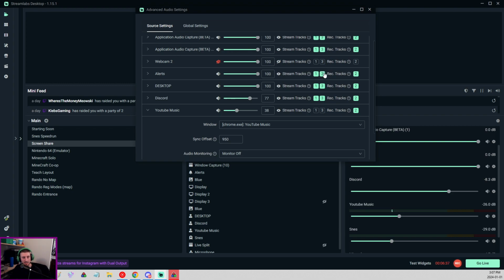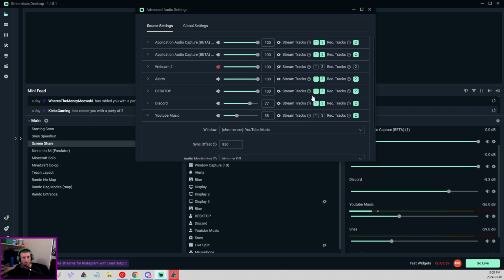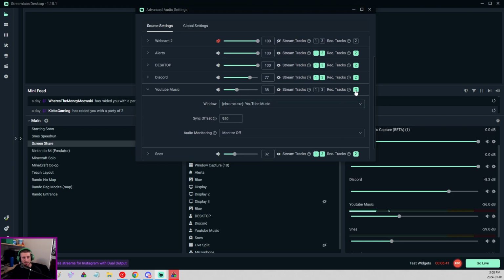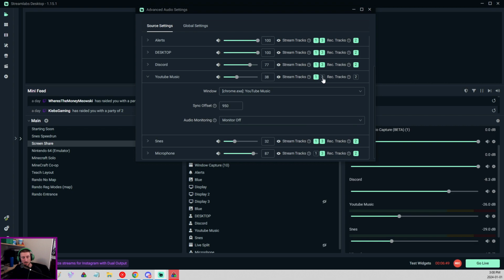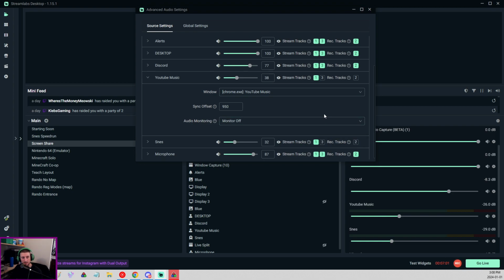You can basically set anything that you want to. If you wanted, say, the music to just be on the live stream, you could go like that, hit that on the live stream, but not on the Twitch VOD recording and not on the local recording. And then I can have, for example, my microphone, I want on all three. Let's see the SNES. This is my usual kind of setup.